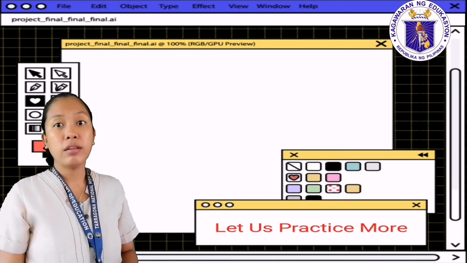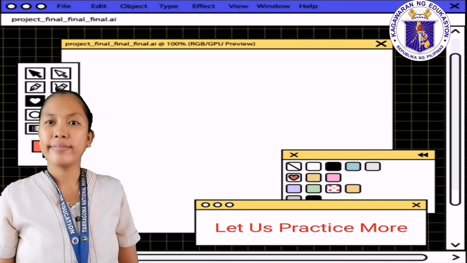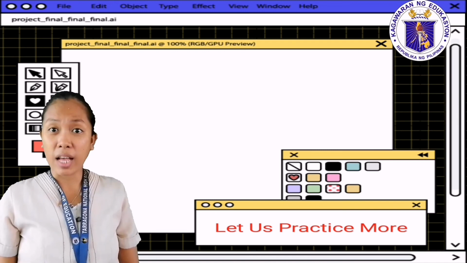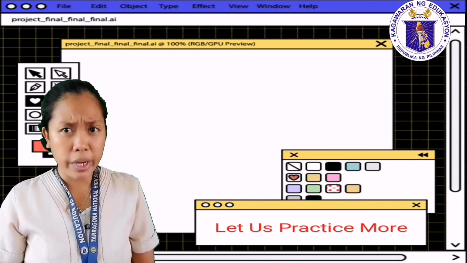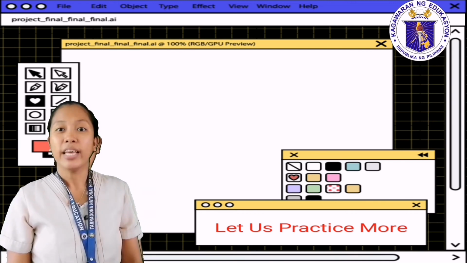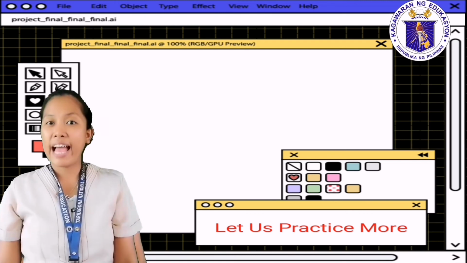How did you feel the result? Are you happy? Why? And why not? Are there areas that you are already good at? Are there areas that you need to improve? Let us assess. We will have our last activity.